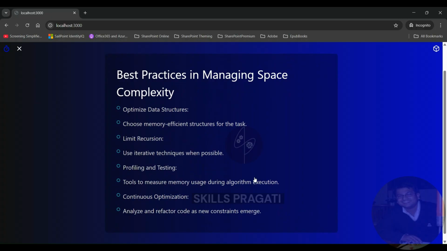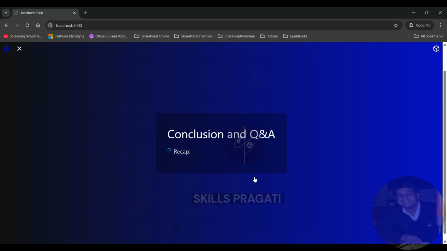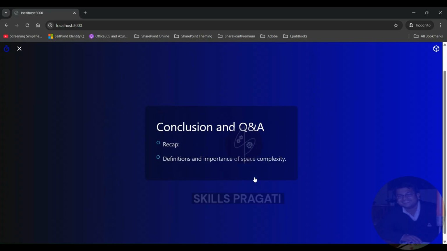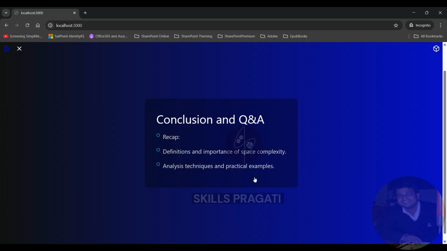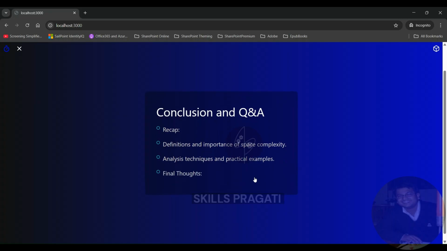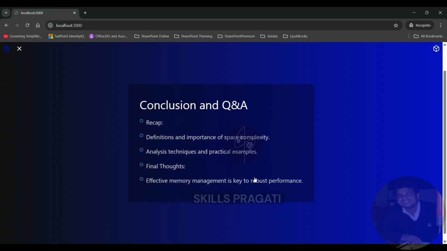To wrap up, we've covered the definitions and importance of space complexity, explored various analysis techniques, and looked at practical examples. The key takeaway is that effective memory management is critical to robust system performance.